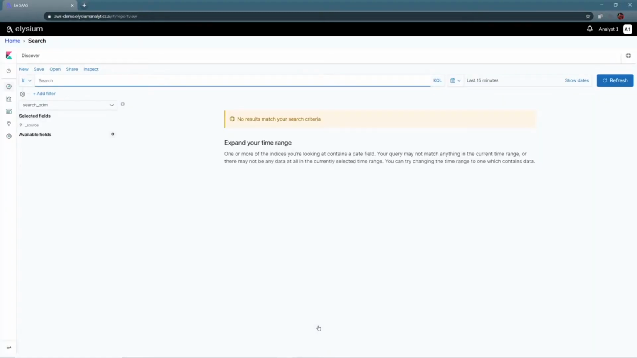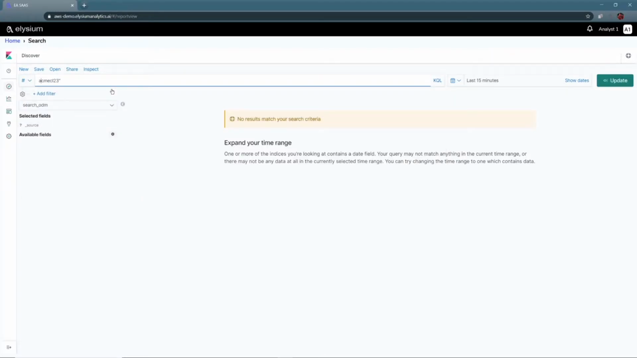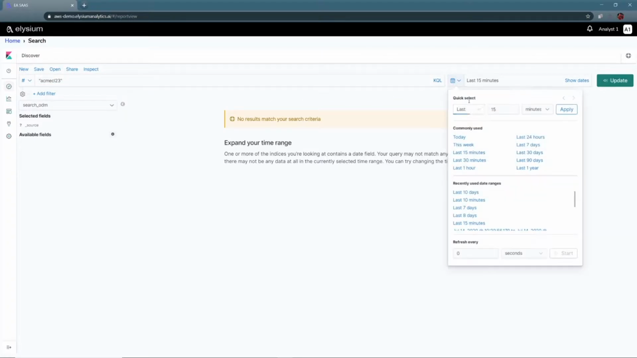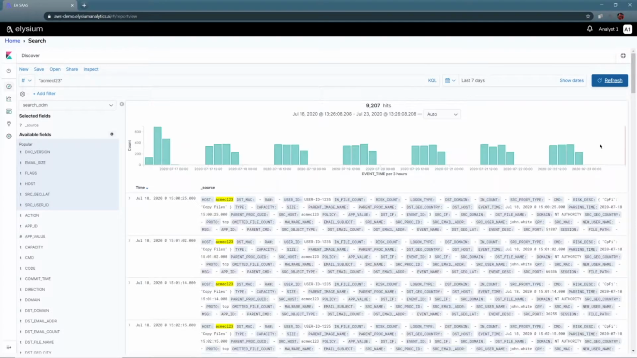First, I'll open up the search app and just enter in the search term to see what I can find about Acme CL23, which is the endpoint in question with the alarms. I'm going to search over the last 7 days. With the power of the Snowflake backend, I get my answers back instantaneously without waiting for job queues.